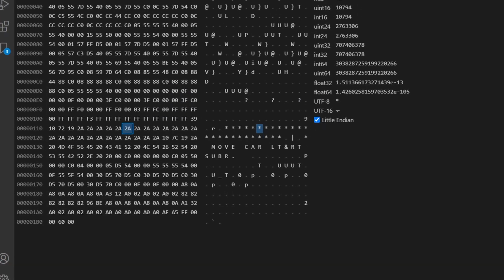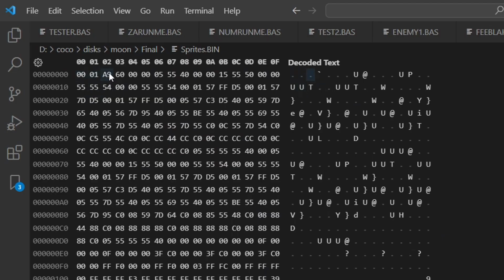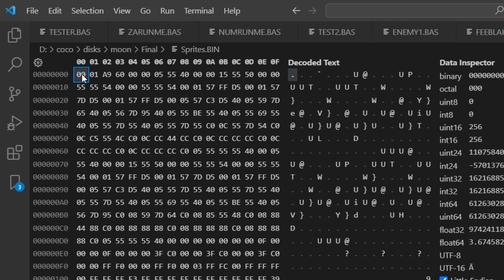And since I would SAVEM it, this basic would add the preamble and the postamble. So what is lwasm going to do? Well, if we look at the listing file it generated, here's the INCLUDEBIN sprites. Sure enough, we got the 00, 01, A9, 60, 00, 01, A9, 60. So it's including that. So what I'm going to need to do is just modify this to get rid of those bytes.